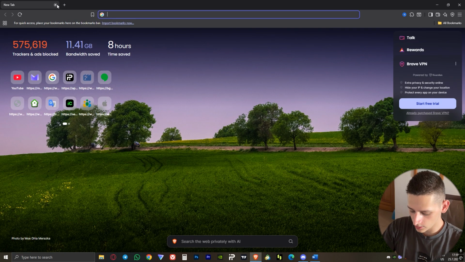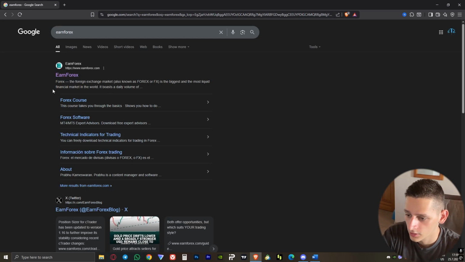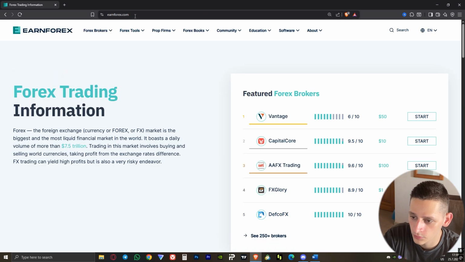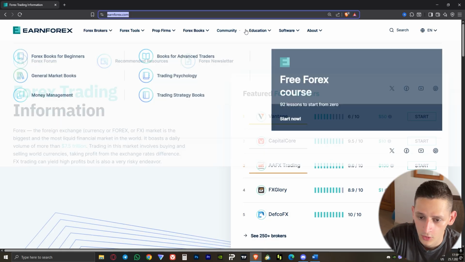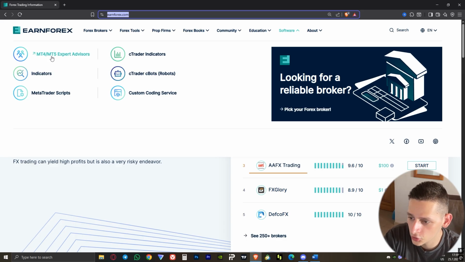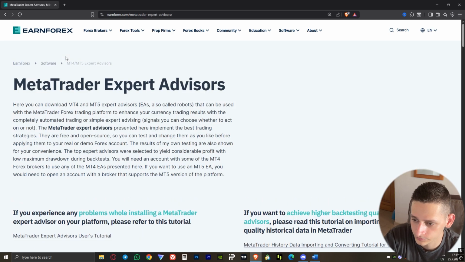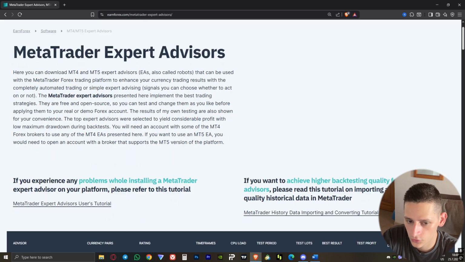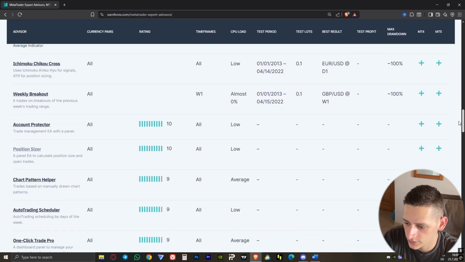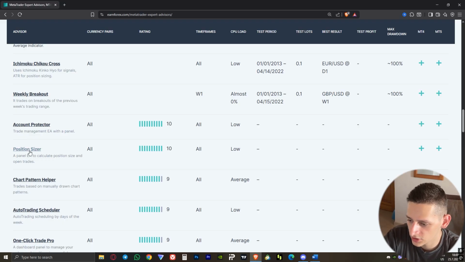Type in your browser earn Forex, searching for the first link, earn Forex, or it should be earnforex.com. We are looking for software right here, and you need to choose MetaTrader 4, MetaTrader 5 Expert Advisors. After this, you should go to the middle and search for Position Sizer. As you can see, the rating is 10 out of 10. Click on Position Sizer.